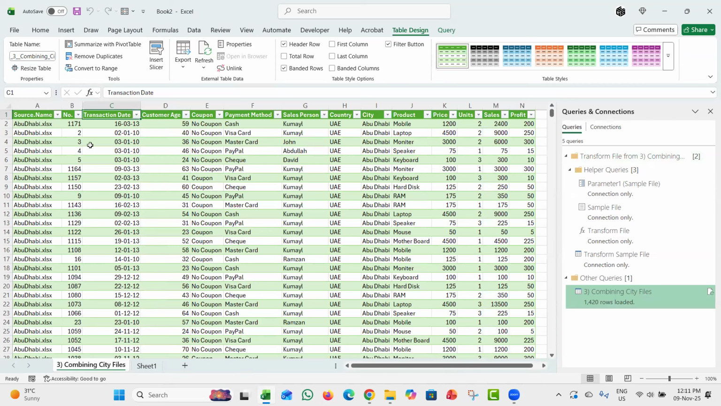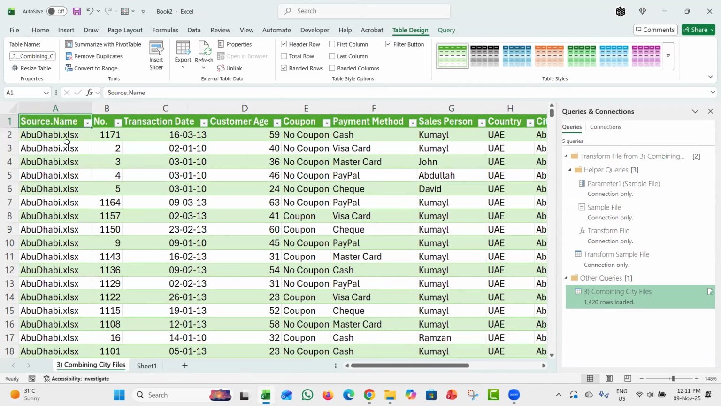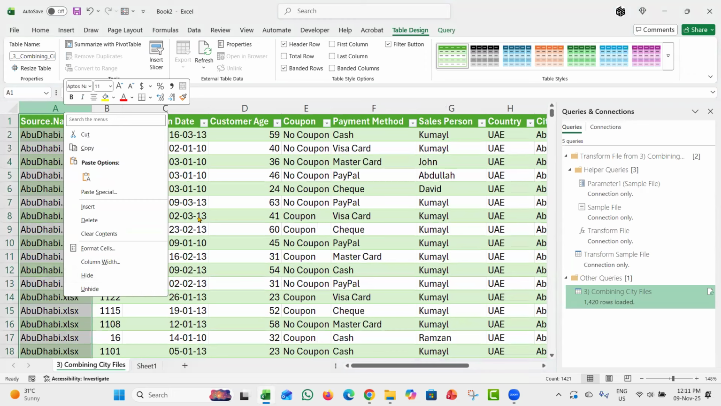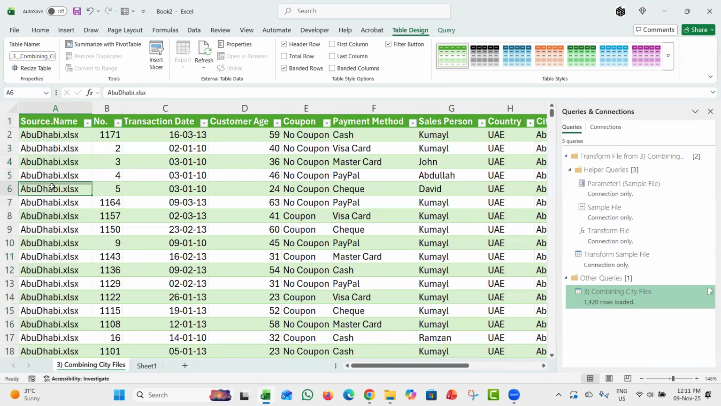Remember this, friends. And I was saying the beauty of this option is it has not only combined the multiple files, it has even given you the source name: Abu Dhabi.xlsx, Ajman, Doha, Dubai, meaning from which file it has pulled the data. Afterwards, if you want to delete, you can just delete it if you don't need it. But if you keep it, it's always good. In a pivot table, it doesn't harm you. So you can always keep from which file the data has come.